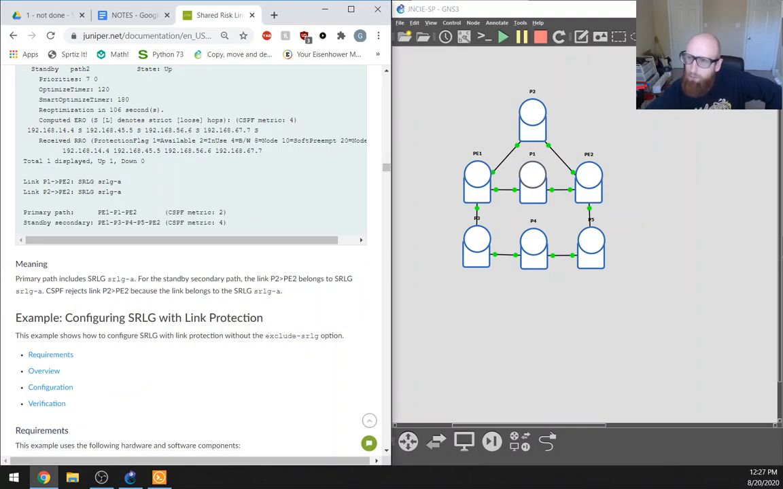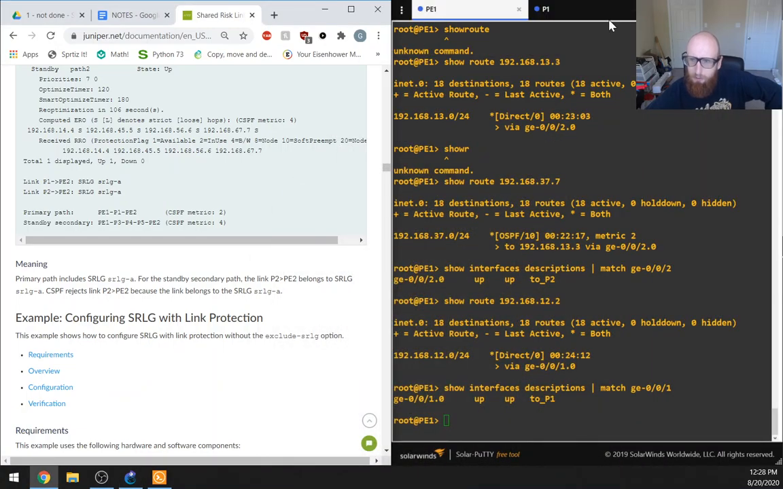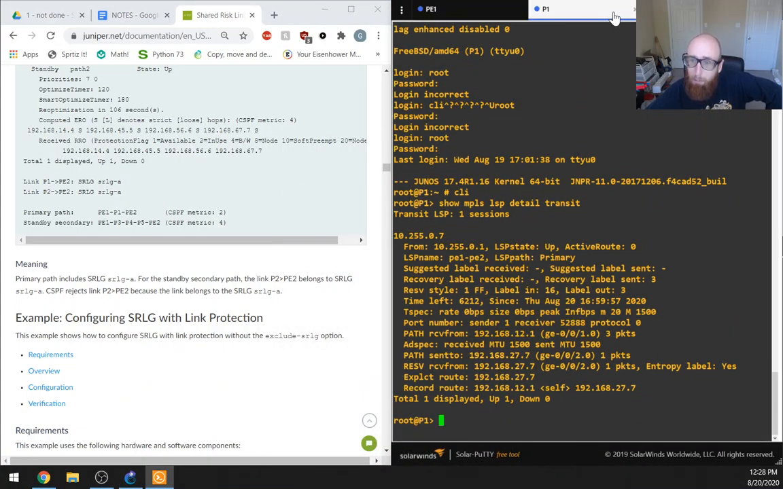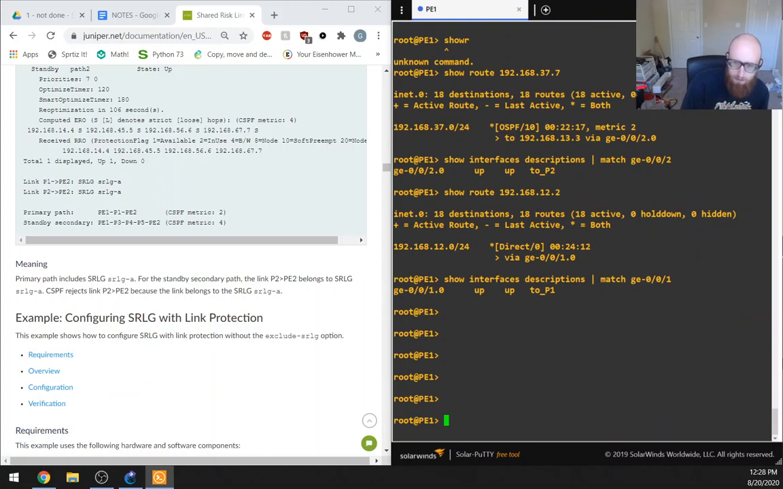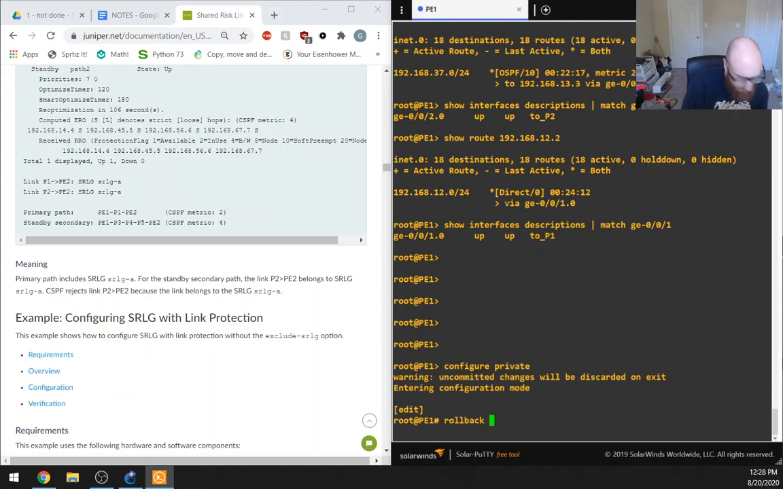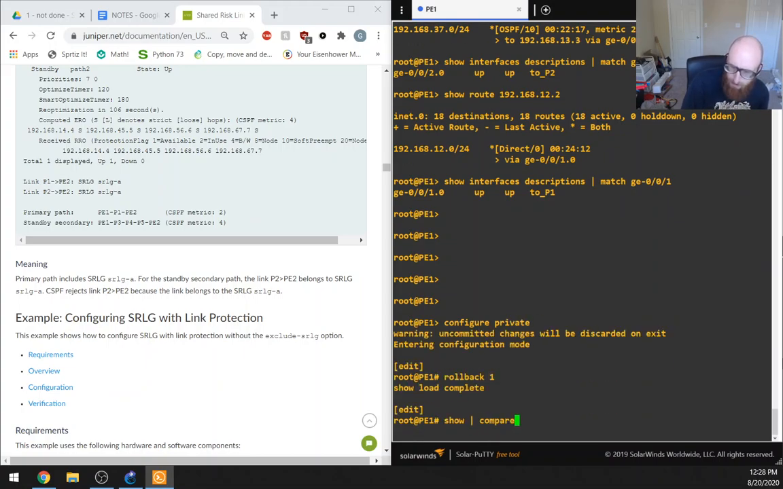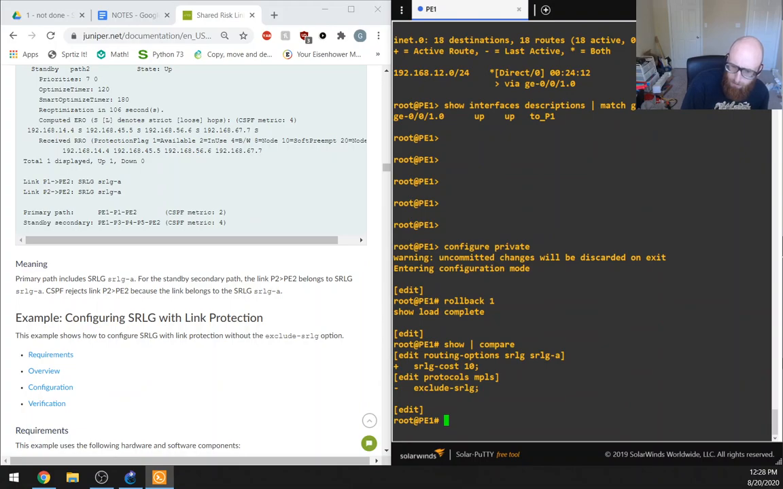So let's roll back that configuration and see what it looked like before. Now I have a feeling that what it will look like is the primary and secondary path will be the same. If it doesn't look like that, I will really need to reassess my understanding of what is happening here.